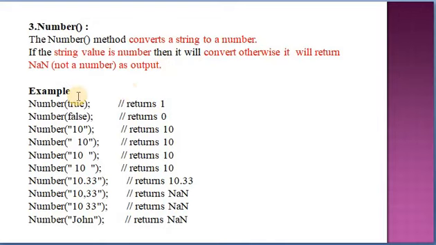Here in this example, Number(true) returns 1. Suppose it is boolean true, it returns 1. Suppose it is boolean false, it returns 0. Suppose the string "10", it returns 10, also with spaces it returns 10. Here "10.33" returns 10.33. Suppose "10,33", it returns NaN, that is not a number.